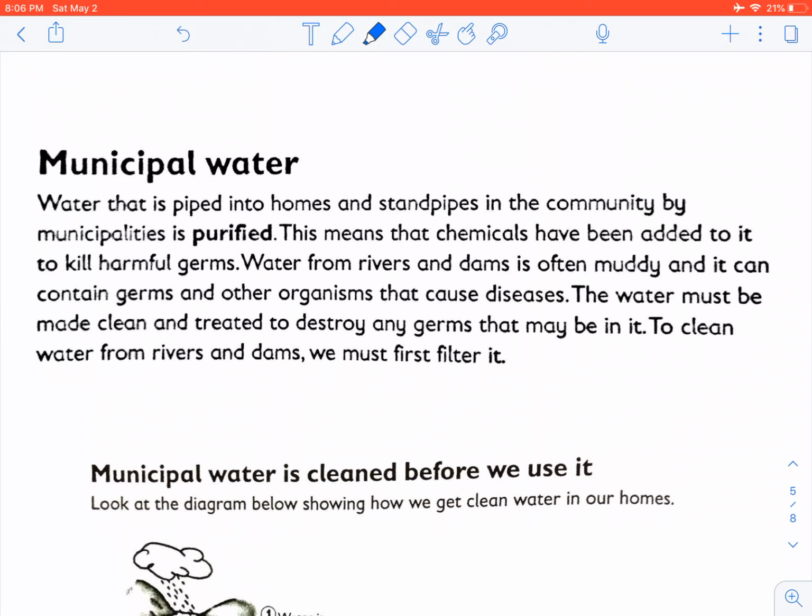We get our water from the municipality. Municipal water is piped to our homes, and in certain areas people have a stand and the water is sent to that area. So therefore it is called a standpipe. Okay, in a community. This water is purified. This means that chemicals have been added to it to kill harmful germs.